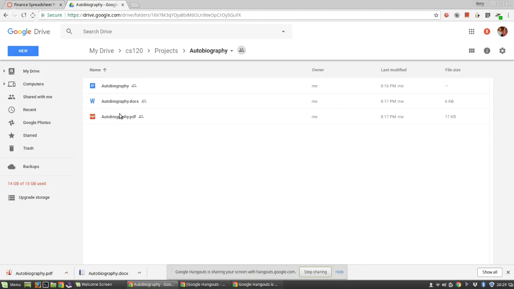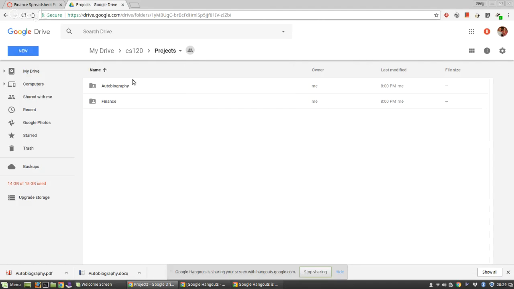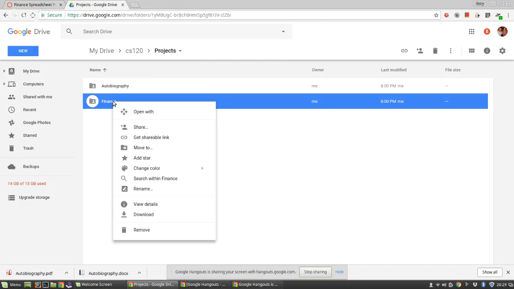To share a folder instead of a file, so for example, under projects, I had an autobiography, and there's a whole bunch of different files. I don't want to share them one at a time. What I'd rather do is share the folder. To share the folder, you can either, when you're viewing the contents of the folder, click the arrow by the name of the folder and get the shareable link, or share directly with an individual. Or in the folder that thing lives in, maybe it's finance, maybe it's autobiography, if you right-click on the folder name, you can either get the shareable link or share directly with a person.